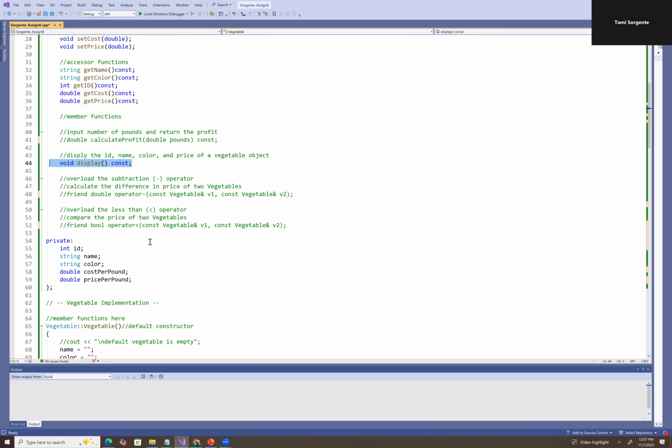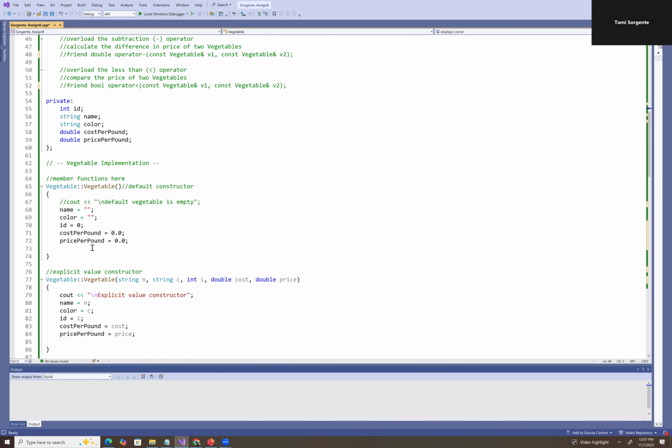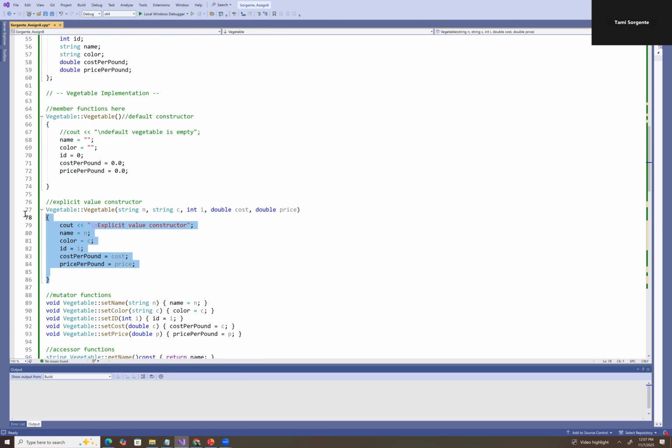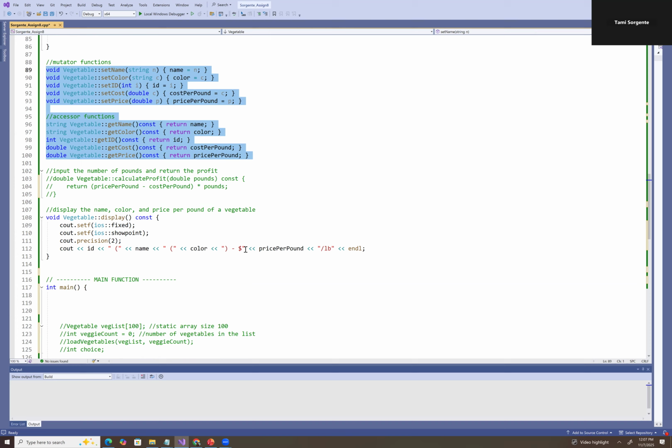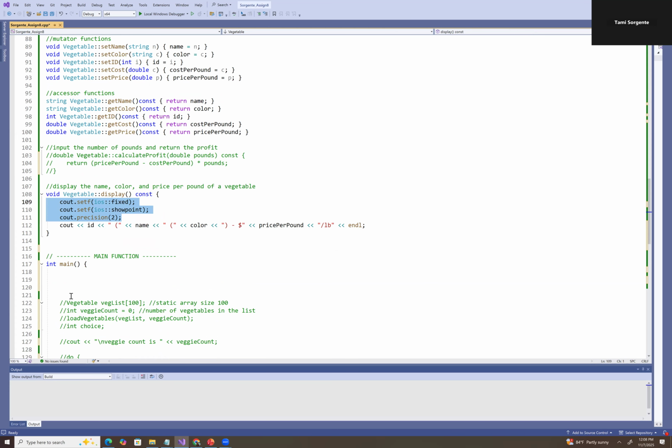This is my display function. Down here are my function definitions, or my implementation of my member functions: my default constructor, my explicit value constructor, and my implementation for my accessor and mutator functions, which you should have already done. My display function is just going to display the information about one object. I'm choosing to display the name, the color, the price per pound, and the ID. Because I'm doing price per pound, I want to print to 2 decimal places. So what I want to do here is make sure that that works.